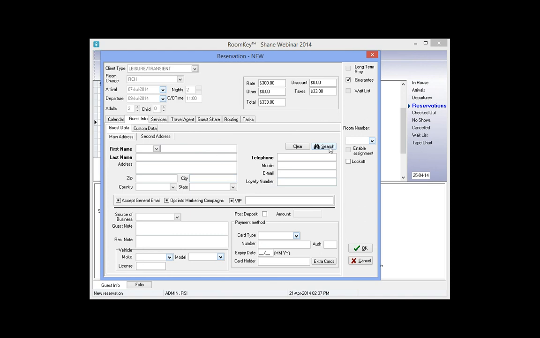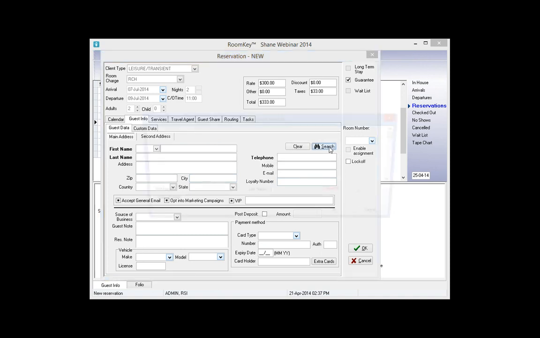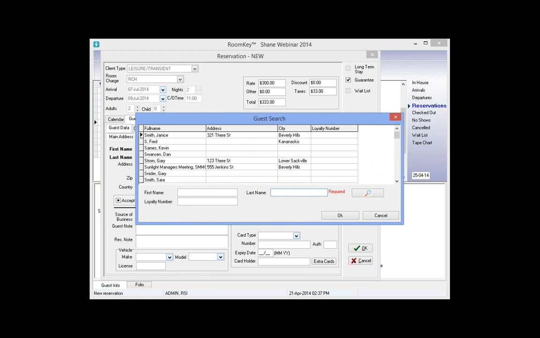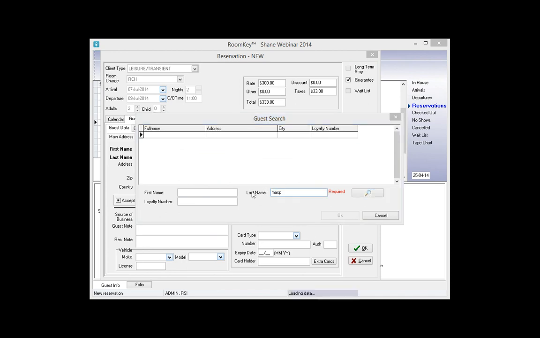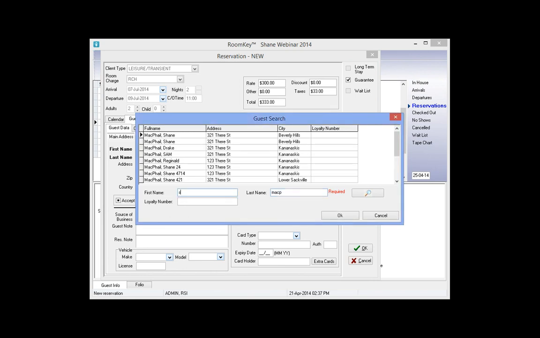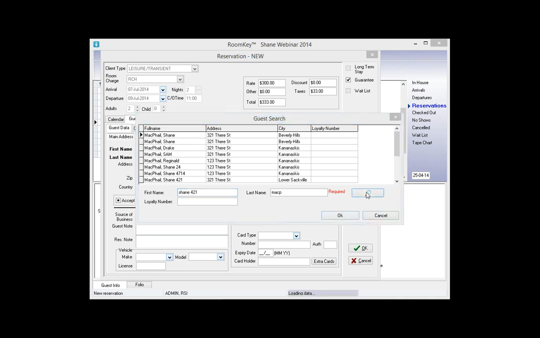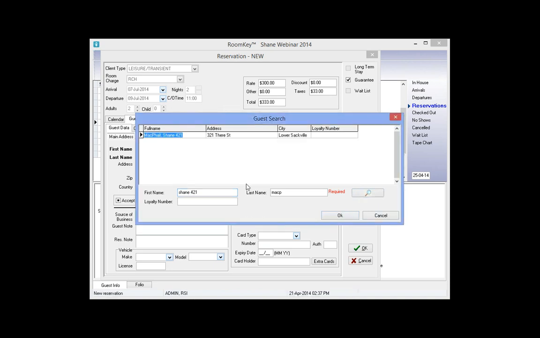So here on the right-hand side, we have the little binoculars and a search. I'm just going to put in MCP. When I search for MCP, my name does not come up. You have to have the first few characters correct. Okay? And I'm going to put Shane 421 here. This was why I used that number, just because, again, see how many Shane McPhails I have here. So I click search. There's the Shane McPhail I'm looking for. So now I would say to the guest, what is your address?